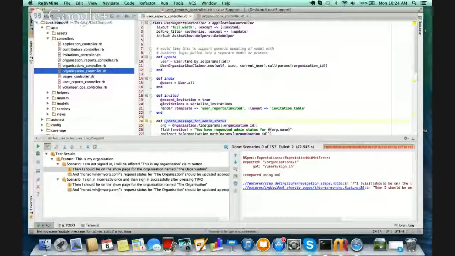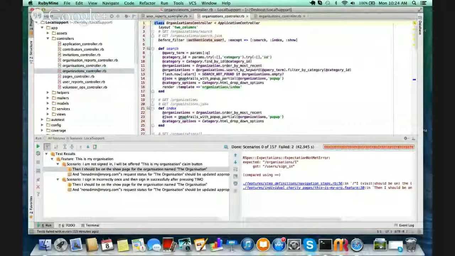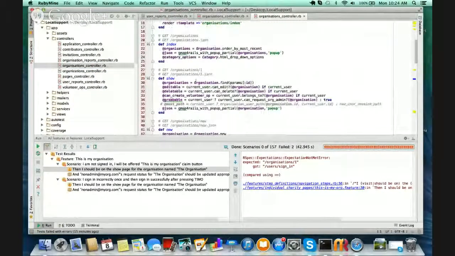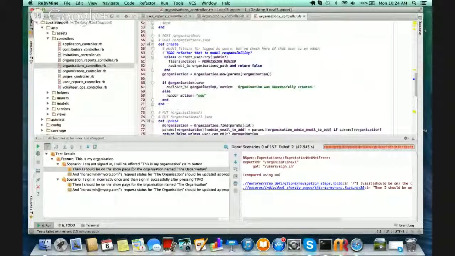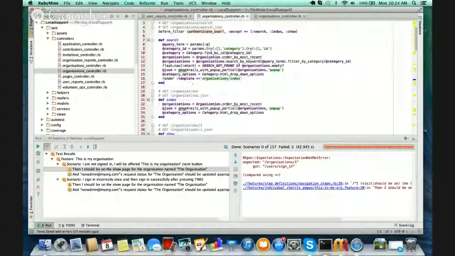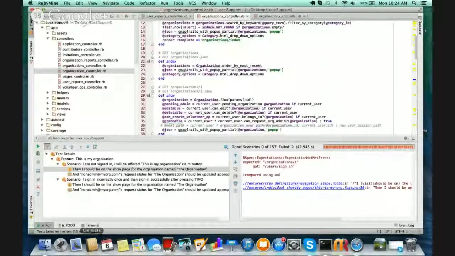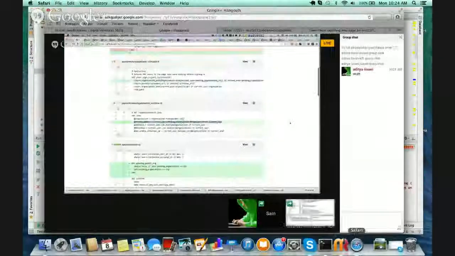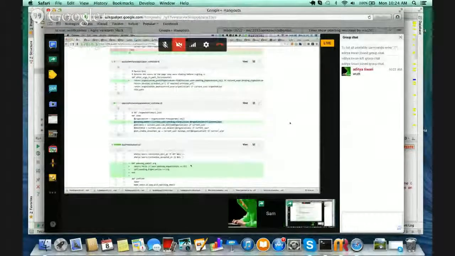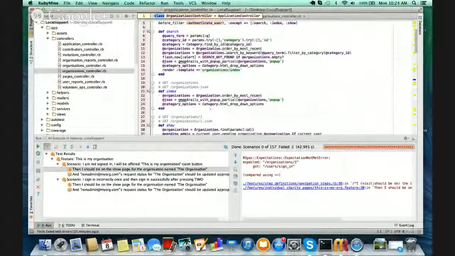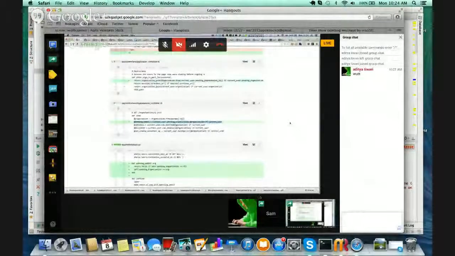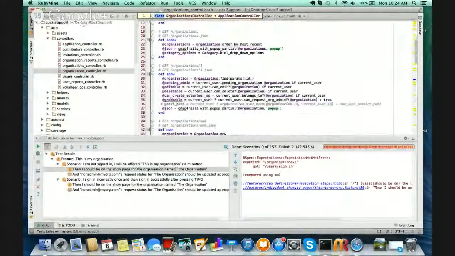If you double click on organizations controller, presumably this is the show pending message. As you see on my screen, it's line 31: pending_admin equals current_user.pending_organization. It's in the show method.